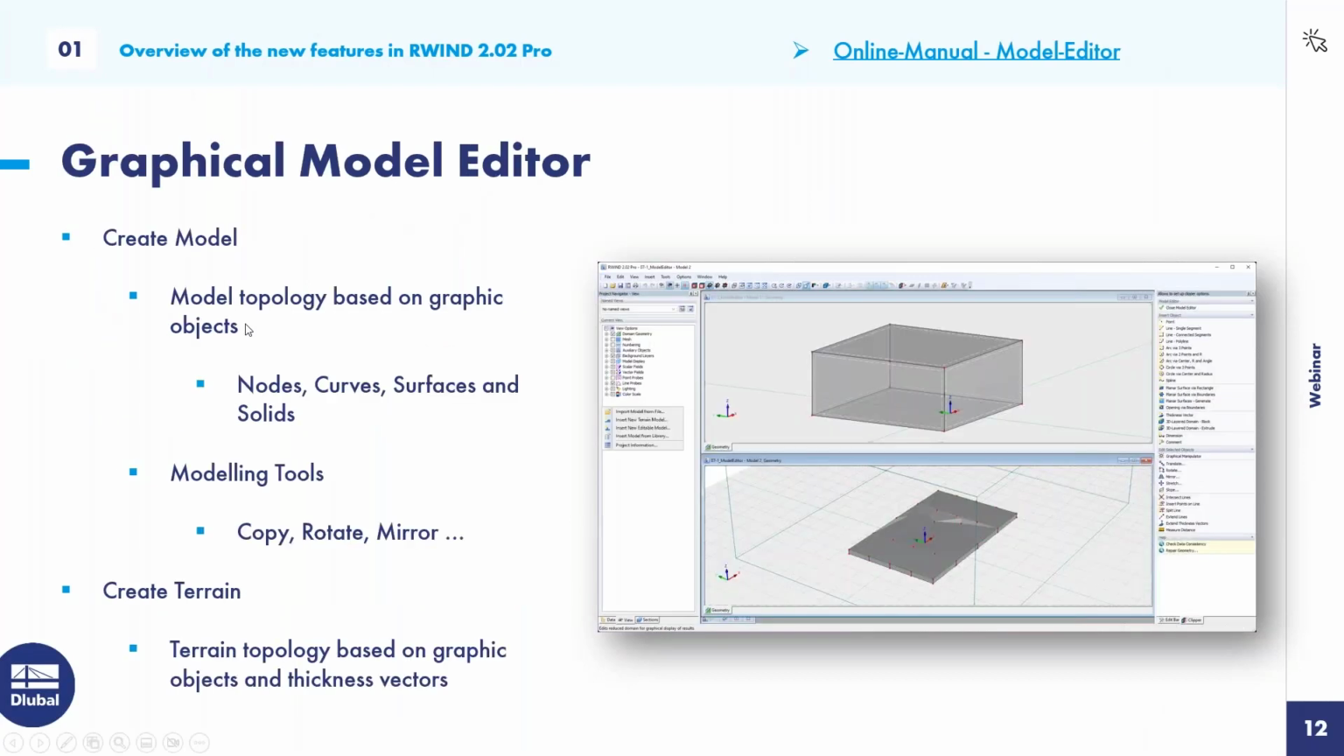Okay, so last but not least, on my slide is the graphical model editor. So this is most likely newly introduced into RWIND as well, and this allows you to get rid of expensive CAD software. Well, no, of course not. But it's a quite useful tool if you want to model easy objects. It's of course not as experienced as AutoCAD or Allplan or RFEM is, but you can quickly enter some objects like nodes, curves, surfaces, and solids, and even do some intersection. You can also use modeling tools which are known to you, like copying, moving, rotating, and mirroring.